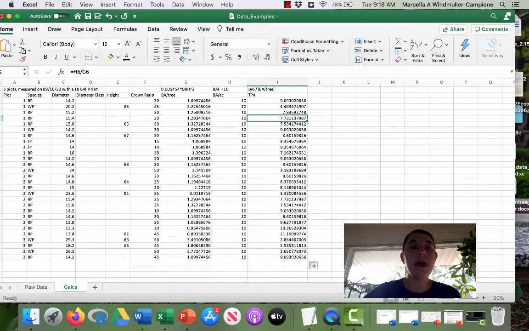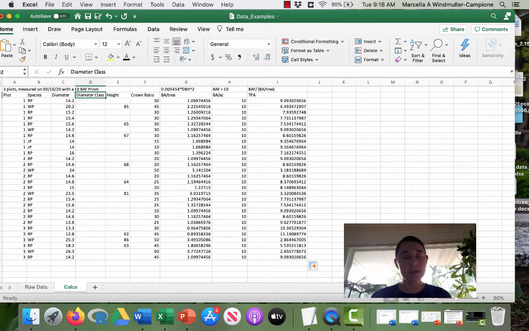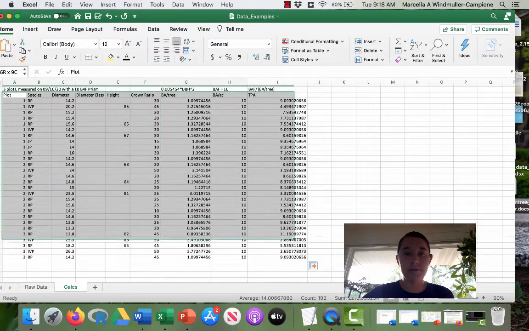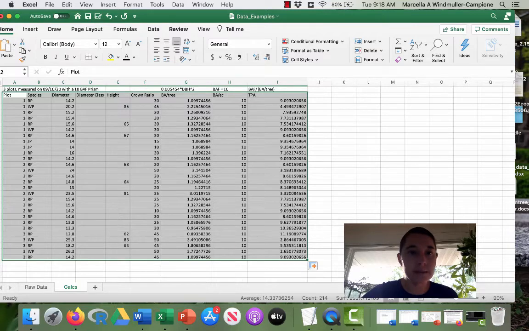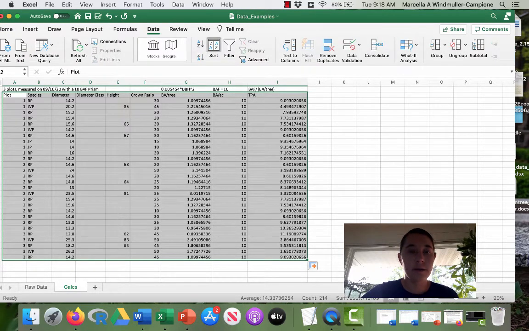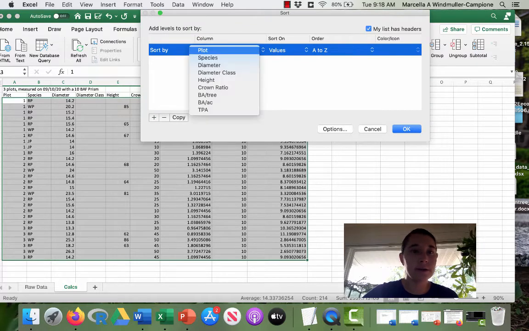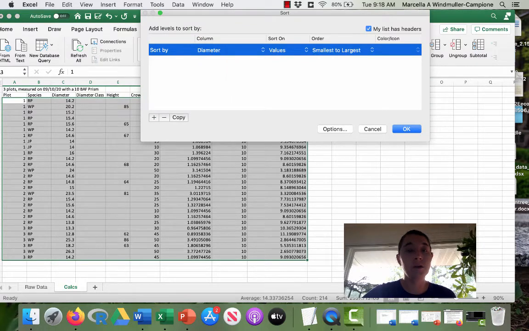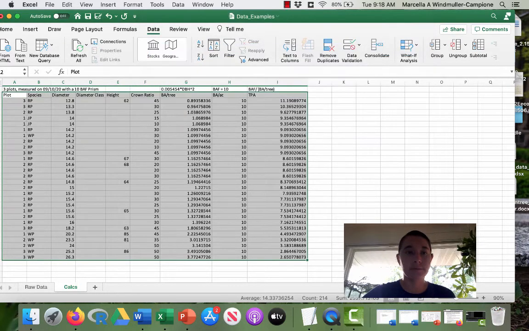Okay, the last one, if you notice, is diameter class. I love a good diameter distribution. I think they provide so much information. So with that, we've got to make some diameter classes. We're going to use our sort function. So data, sort by diameter, and we'll go smallest to largest.